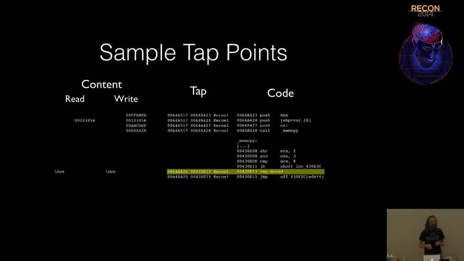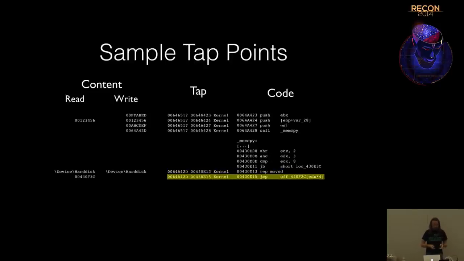Here you've got a rep movsd, which is actually implementing the core of the memcopy. And now if you look at the content going through there, you actually have something that corresponds to the file path. So if you have a way to sit at all these tap points and look at the content going through, now you can actually start to find out interesting things about what's going on in the system. And so that's how we're going to do this, finding the passphrase that we put into SSH keygen. All right.